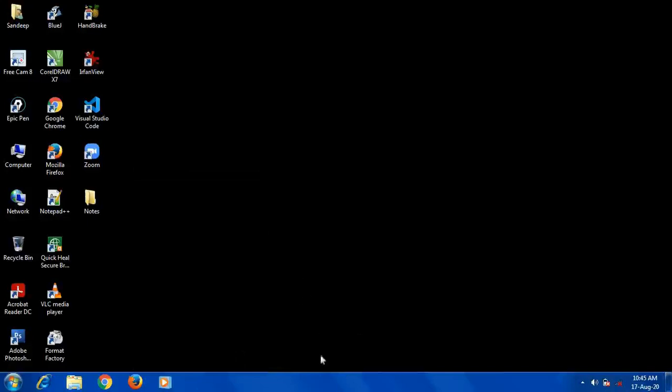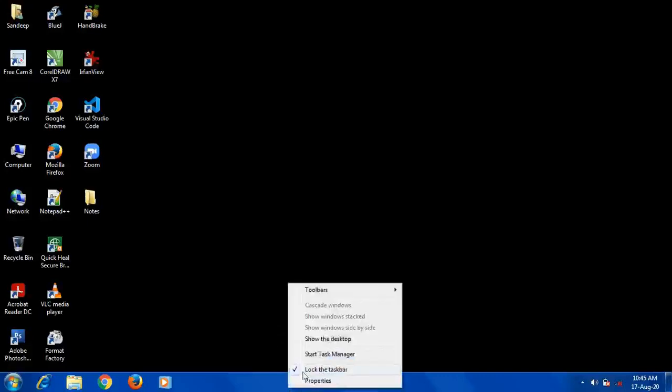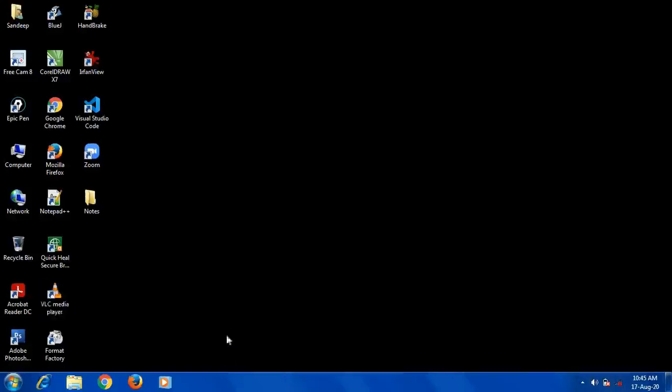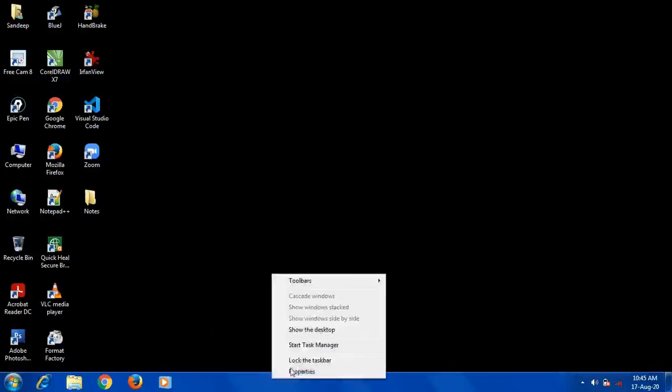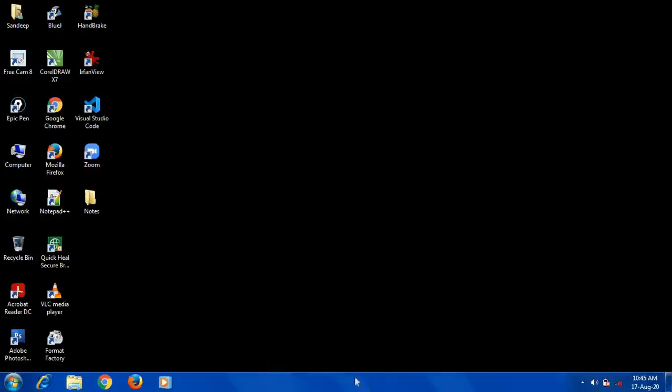Now, the taskbar is locked, which means it is not moving from its position. Right click and you can check here, lock the taskbar. This check mark is ticked, so that is why this taskbar is not ready to move from its place. If you want to move it, you have to remove the lock the taskbar option.